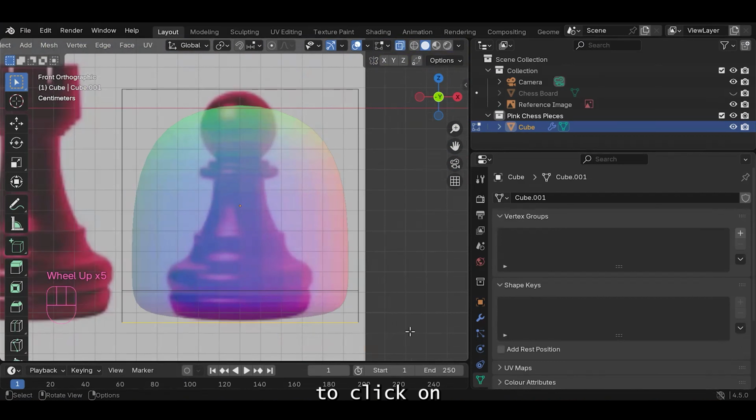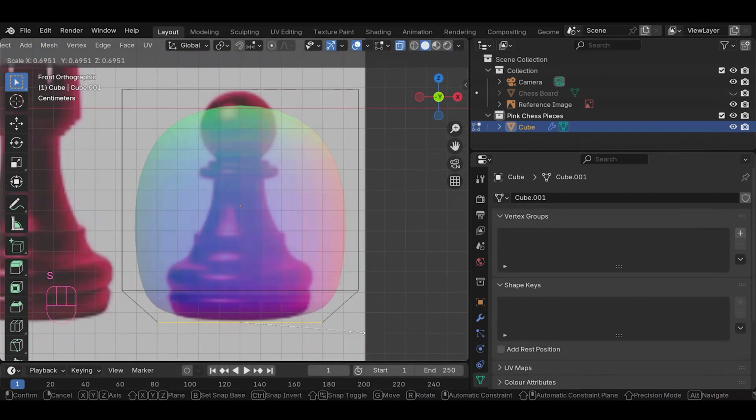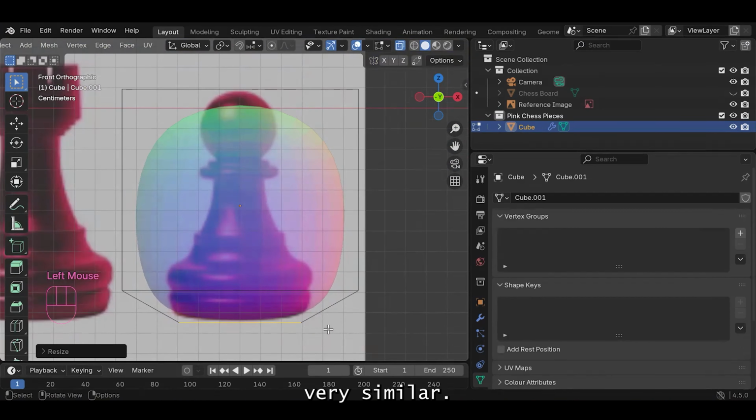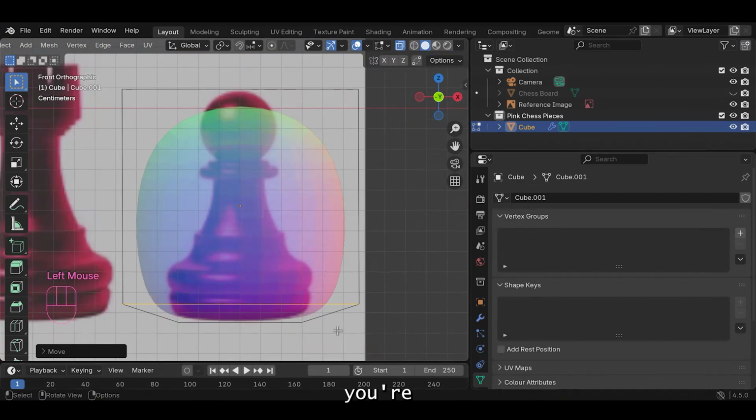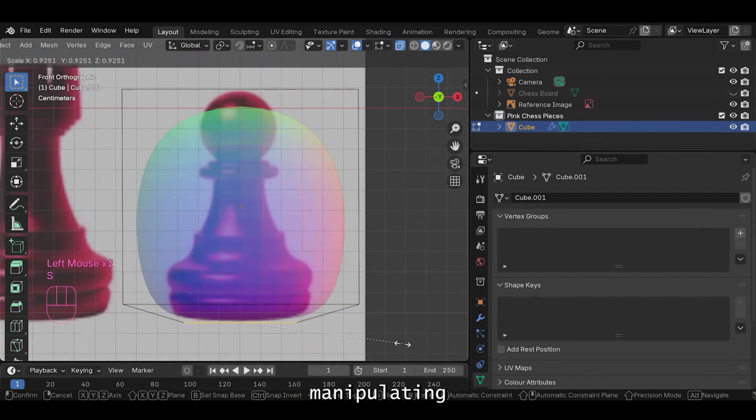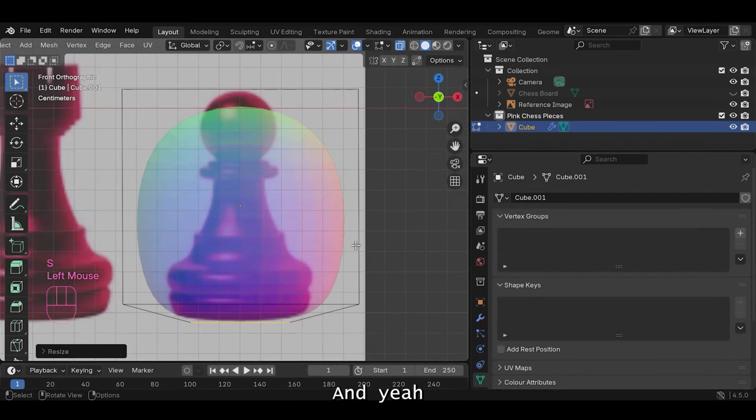Now I'm going to press S to scale. And I can change the base. It doesn't have to be exact. It can just be very similar. If you feel this guy needs to move down, then select that, press G, and bring it down. And then you're just going to have to keep on tweaking, manipulating it, and yeah.